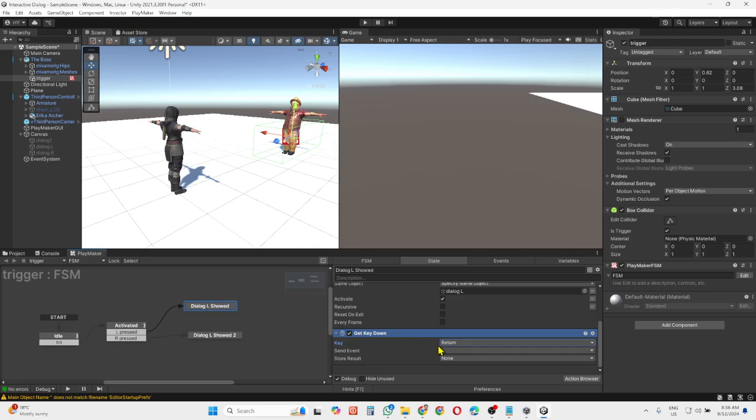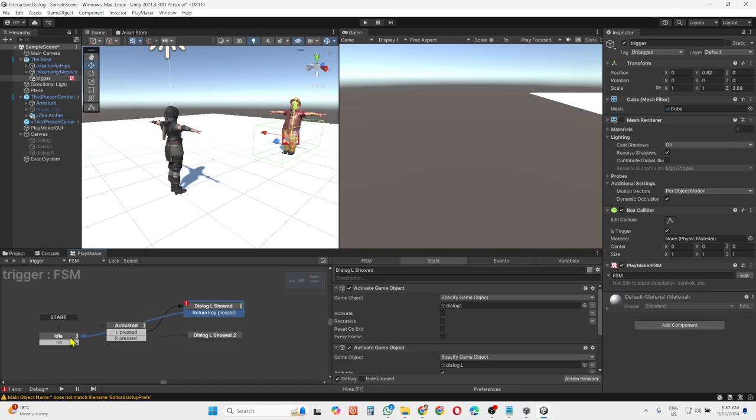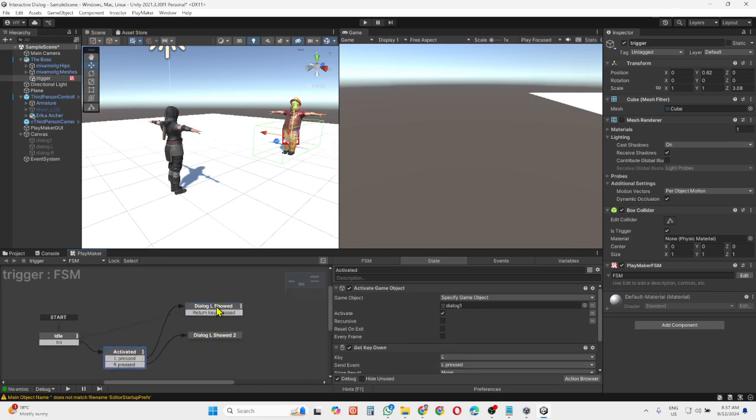Okay, when return key is pressed, we are going to create new event called return key press. Okay, and then add that here, and then when return key is pressed, we are going to connect it back to idle state. Okay, so that it can repeat all over again.